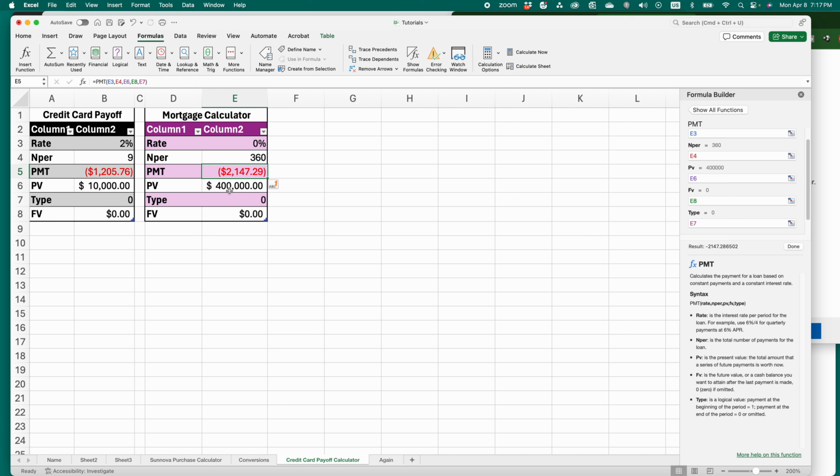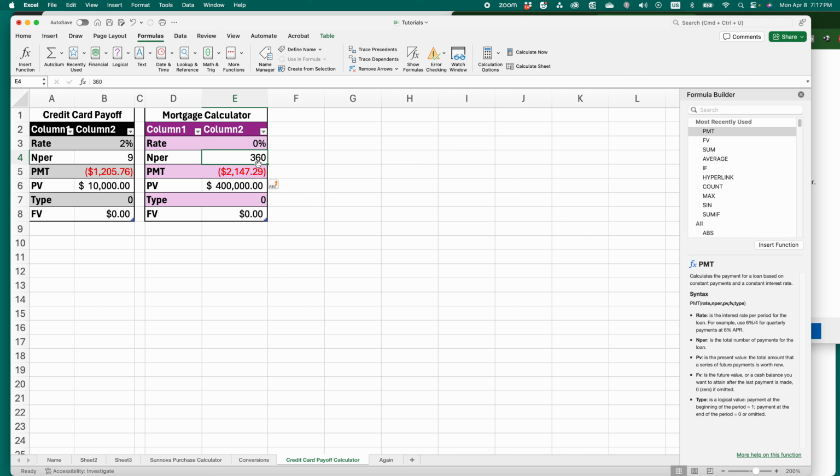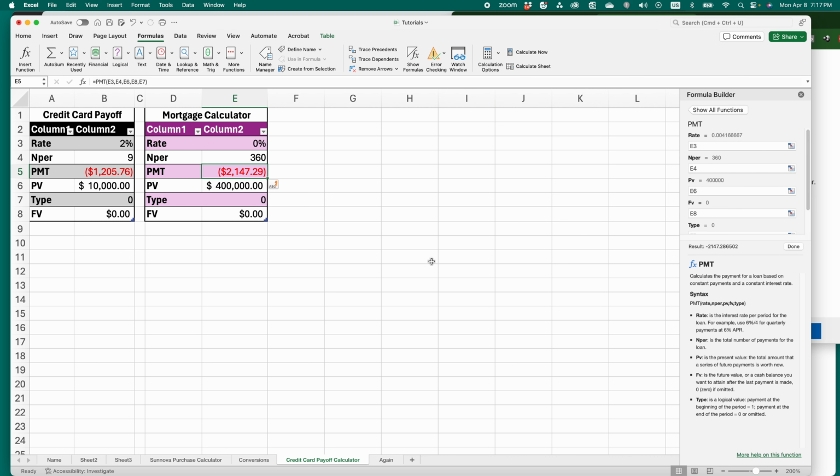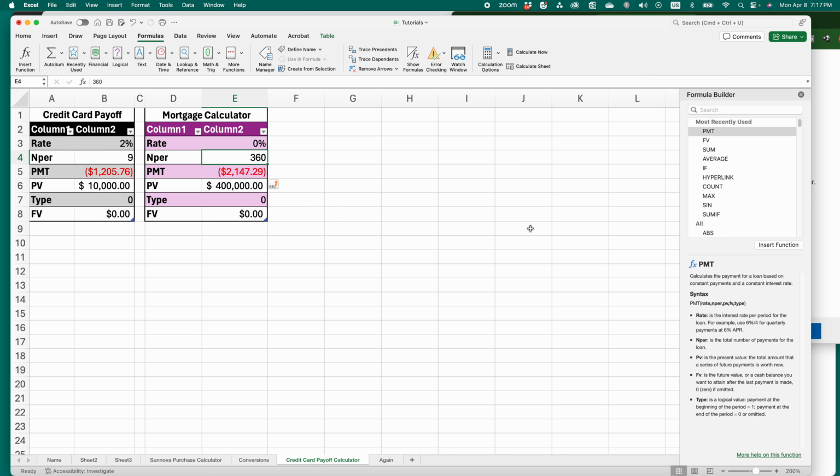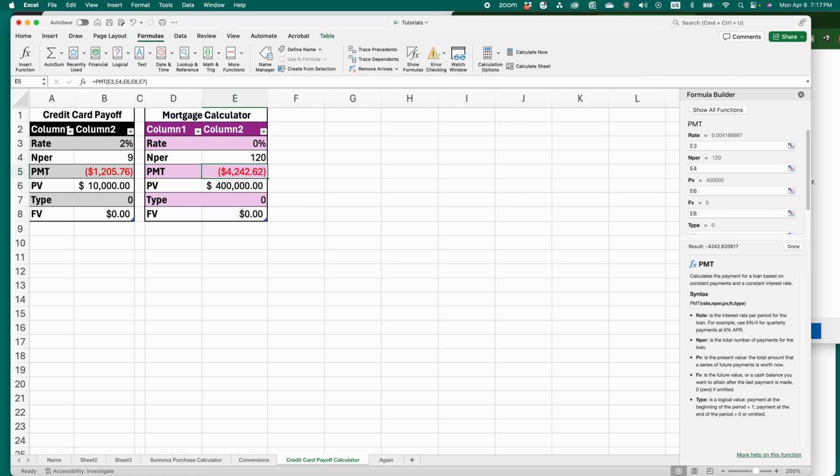So to take out a $400,000 loan for a house and pay 5% a year for 30 years, 360 months, we have to pay $2,147.29 for 30 years. Now, what if we want to pay that off in 10 years? That'd be 120 months. Well, then we've got to throw twice that at it. We've got to throw $4,242 per month at it. That is how you figure out this mortgage calculator thing, okay?